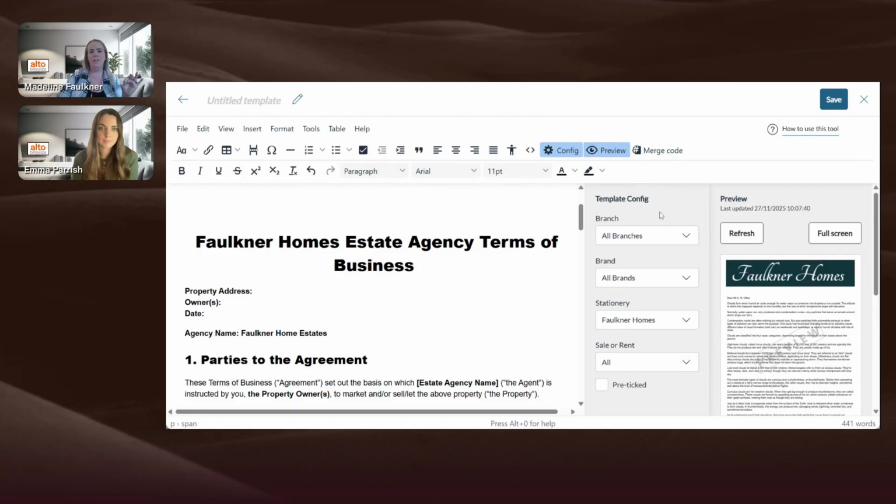On the right hand side over here, we've got your template config. So this is where you can configure it to your branch, your brand, your stationery. You can see here that I've already associated it to Faulkner Homes. And then I might want to select whether this is sale or rent.